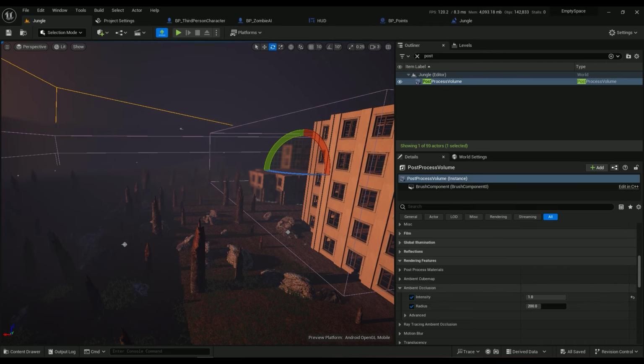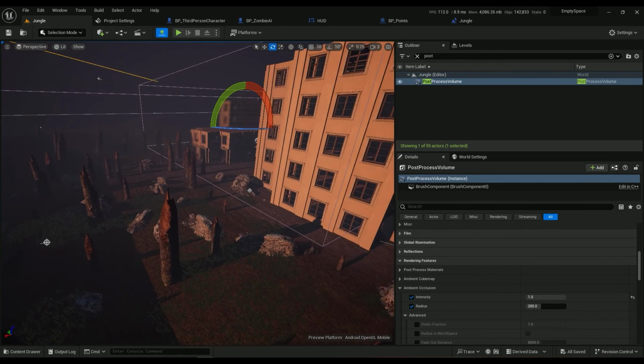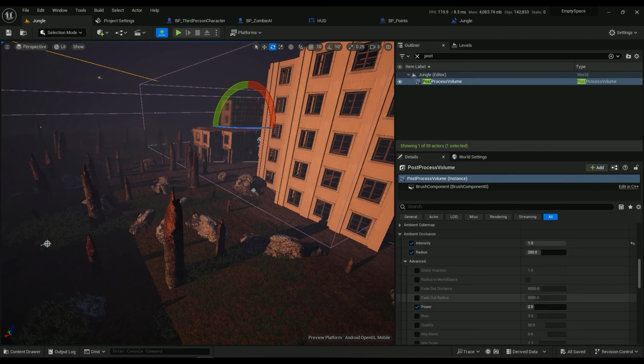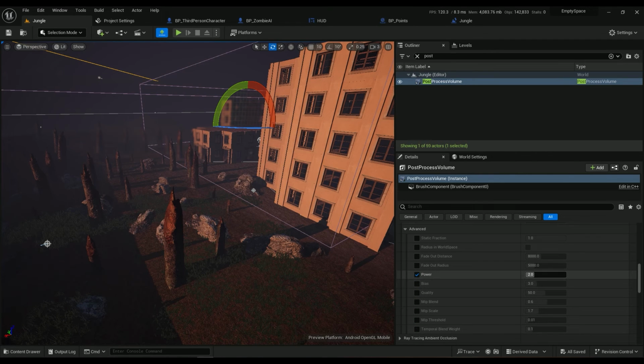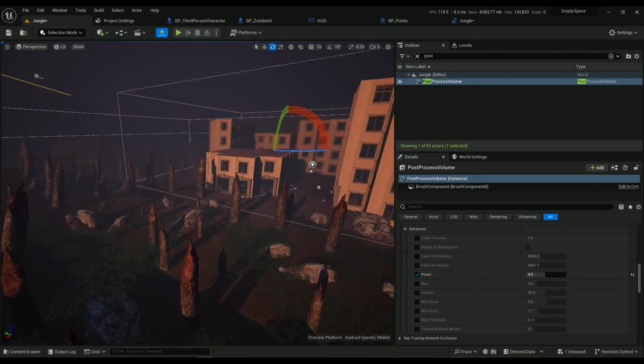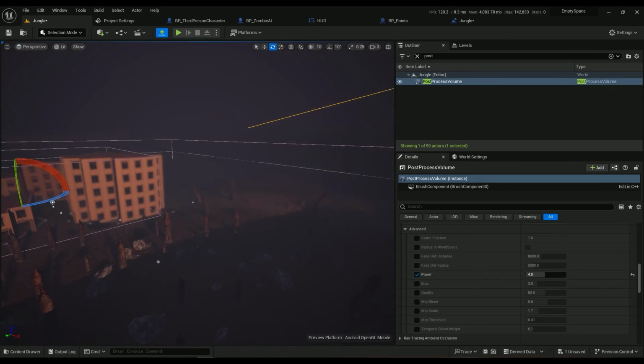So the intensity should be something like 1. Don't touch radius too much, it won't really look good. I mean, the default value is really good. Power is going to be something a little bit more than 2, maybe something like 4. It depends on your engine version, it depends on a lot of different things.